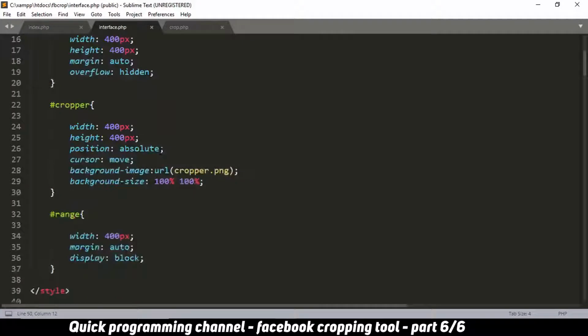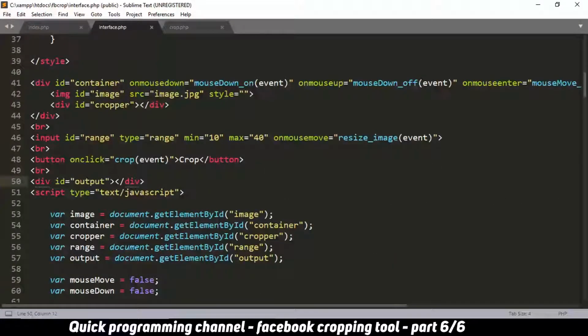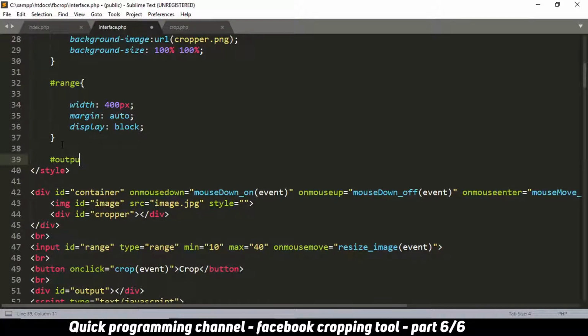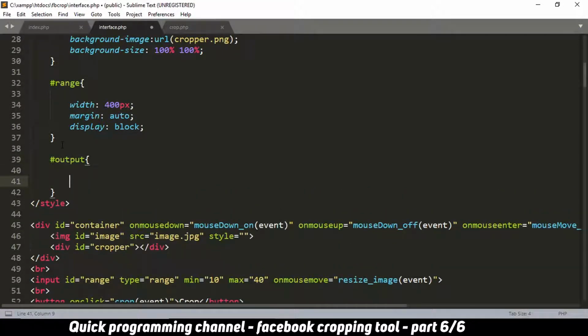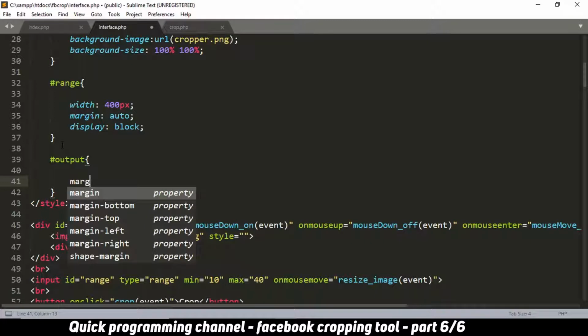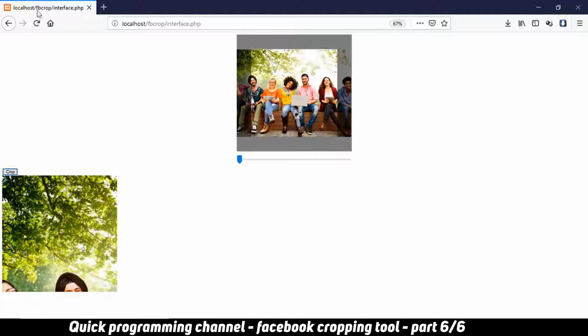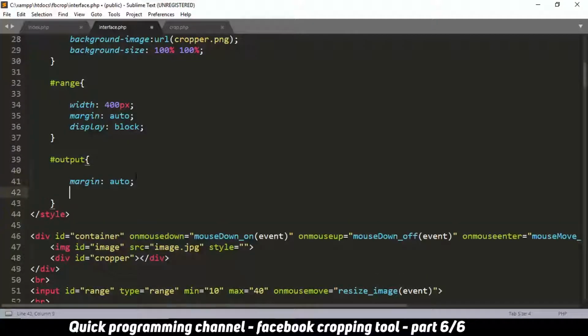Let me go back here. Let's add some styles on output. Let's say margin auto. Let me see if that actually works. Crop. No, it doesn't work. I think we need to have a defined width of 400 pixels for that to work.